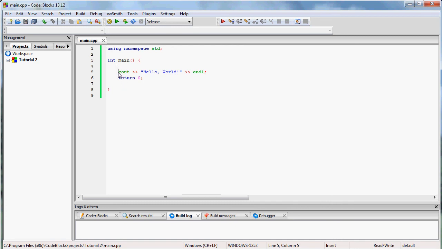So now, this cout statement. The first part is cout. This just tells it that we're going to be printing something. These two arrows are beginning to tell us what we want to print.